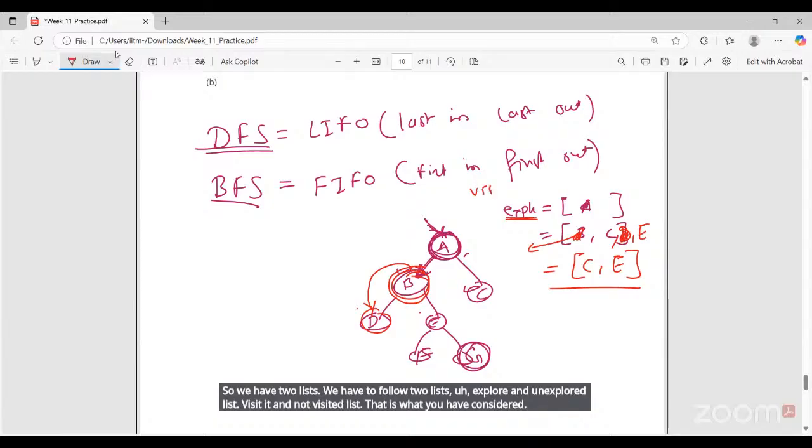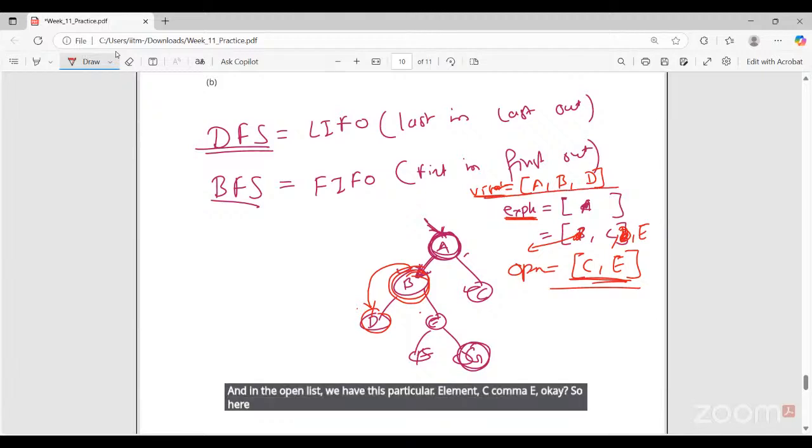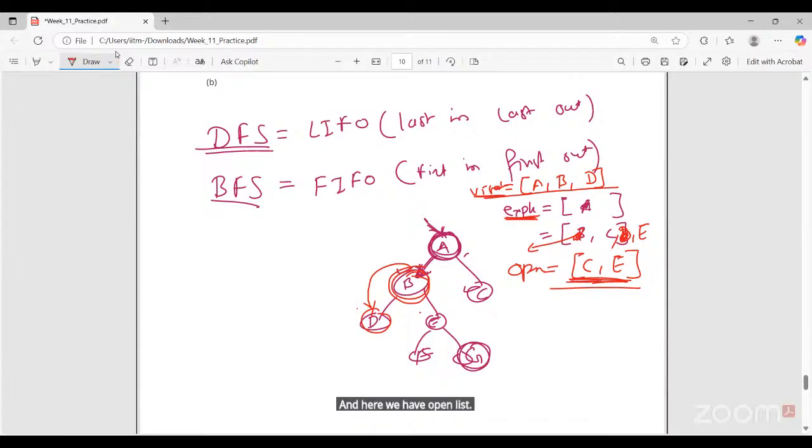So here we have a visited list. In that we have A, in that we have B, in that we have D. And in the open list we have this particular element, C comma E. So here we have the visited or explore list, and here we have the open list. Now in the open list, we already explored A, B, and D. Is this understood, how we got C comma E here?